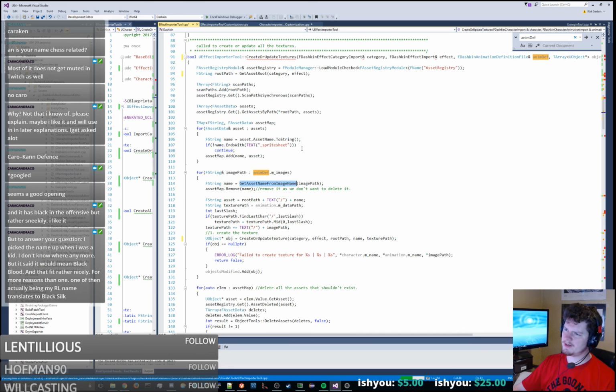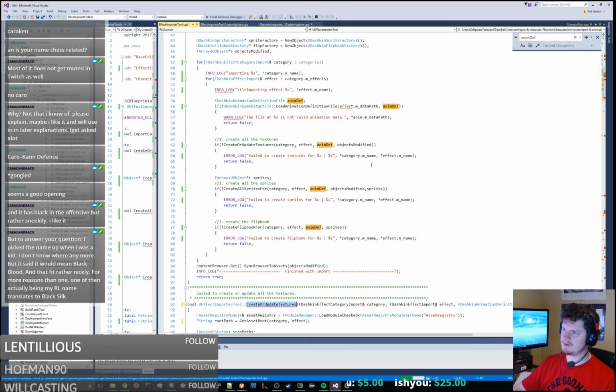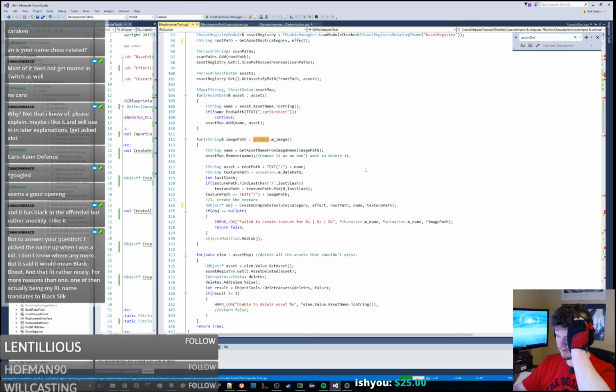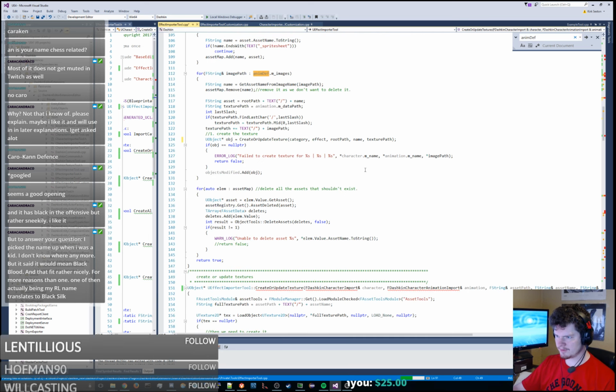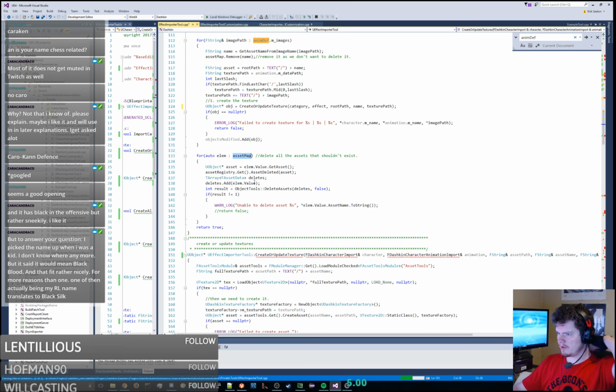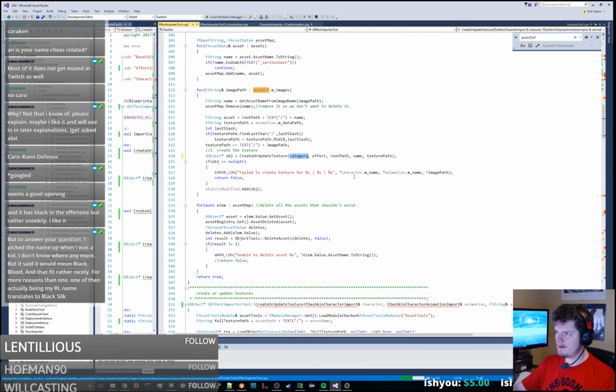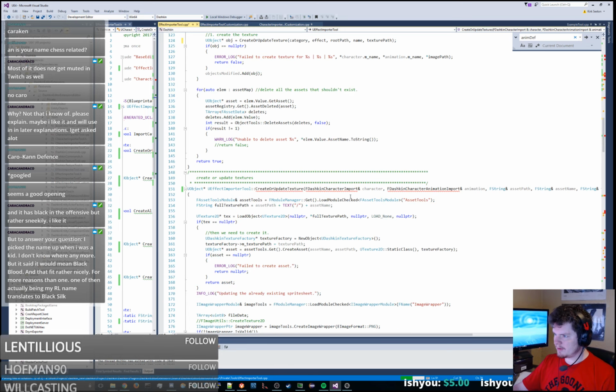This is going by create or update texture for every single effect that we've made. Okay, yeah, this is fine. It'll delete all the textures that aren't supposed to be there. That's good, because this is not on the category level, but on the effect level. So if there's an explosion, but it has different textures now, then we don't need them. All right, that's fine. Otherwise, we're deleting. All right. So that should make all of our textures.